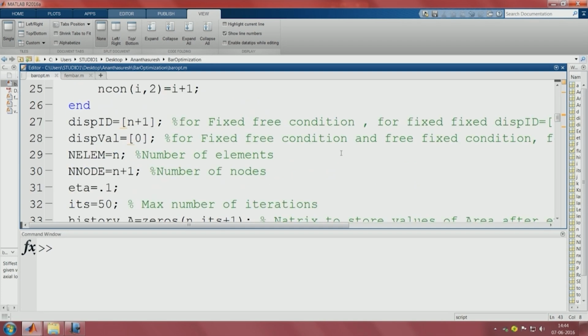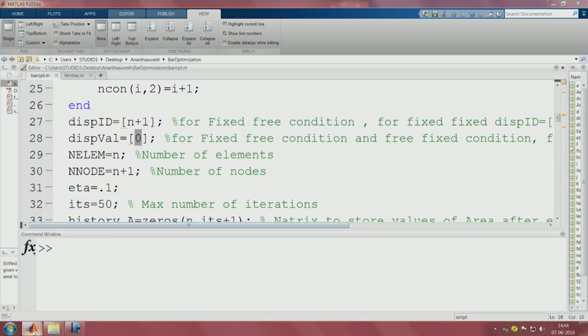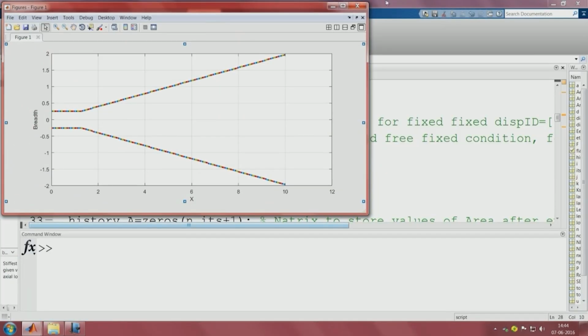Okay, so let us go and check. What we are fixing here is, despite n plus 1, we have n, right side is what is being fixed to a value 0 here. That is why when we go here, it is fixed on this side and it is free on this side. It is a fixed-free case of a bar, and that is why we got a solution that looks like this.